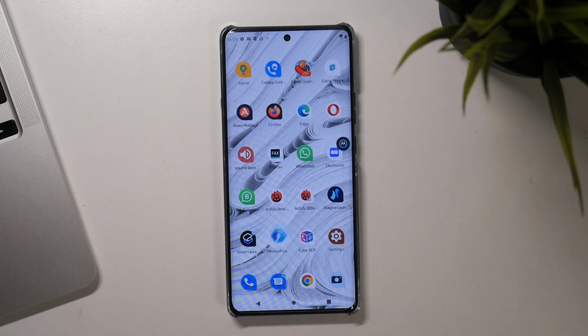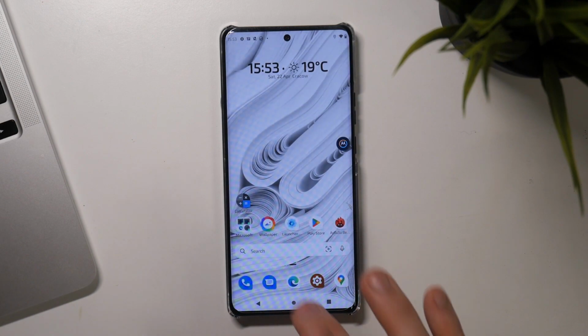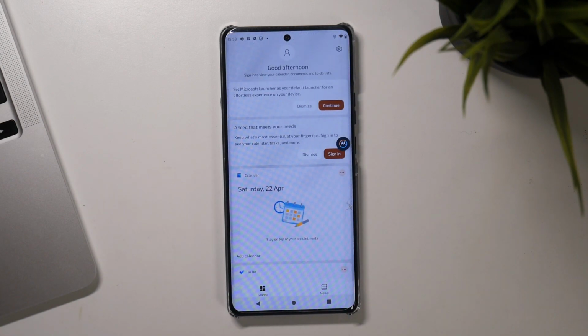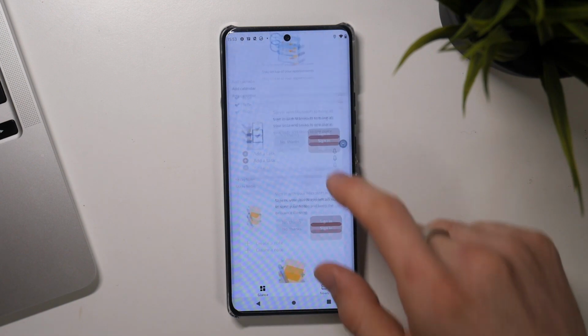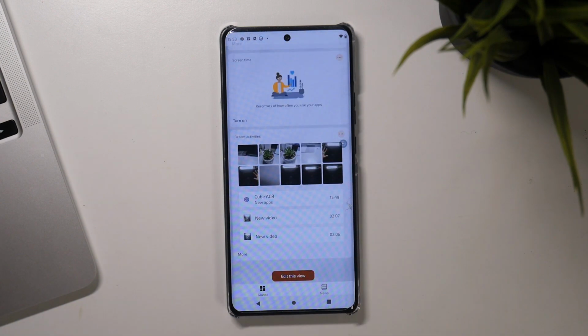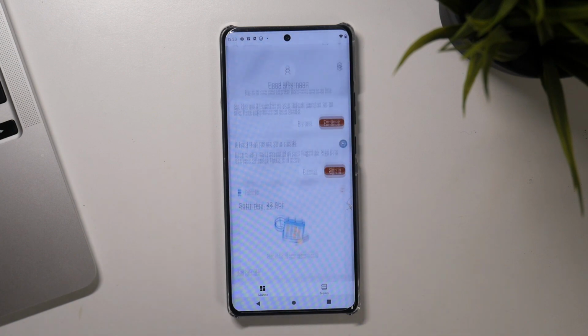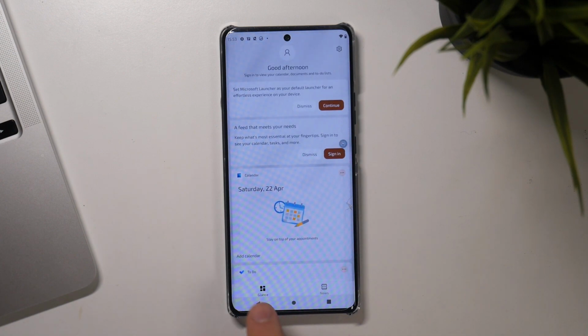And on the first place in my top is Microsoft Launcher. So here we have a really great glance panel. Glance panel is a panel where we have all our widgets, so we can set up all widgets here and we can use it. Then why I love this launcher?